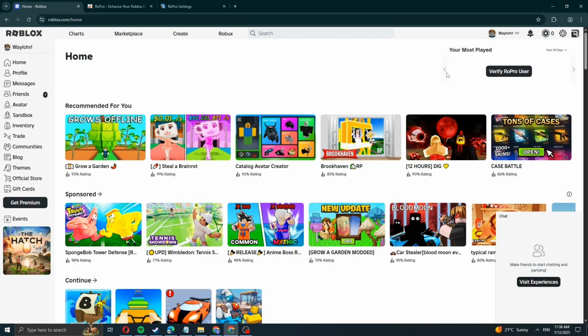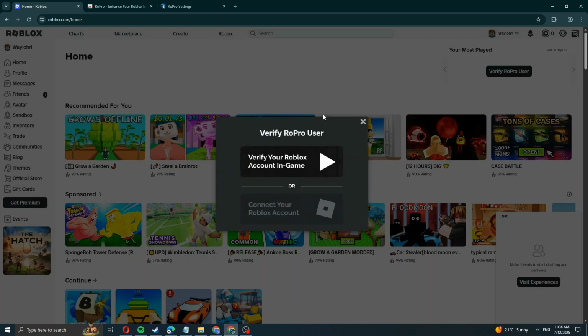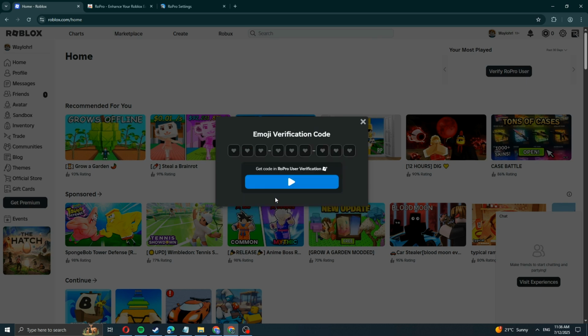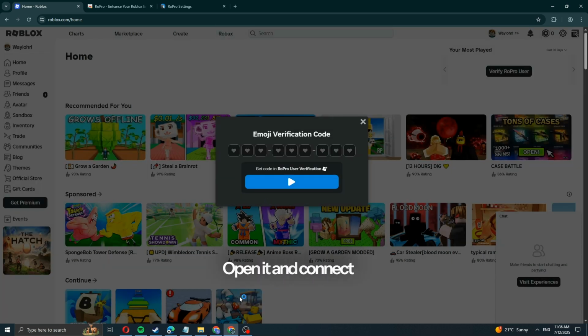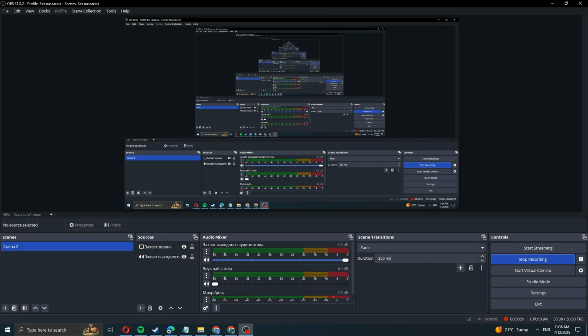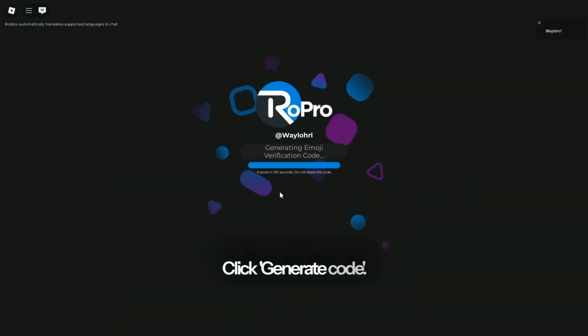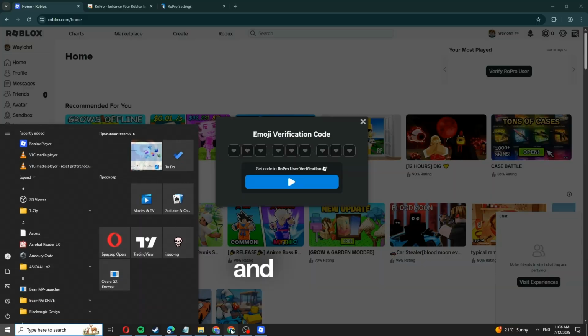And now you need to link your Roblox account. Open it and connect it. Click Generate Code. Copy the code, go back and paste it.